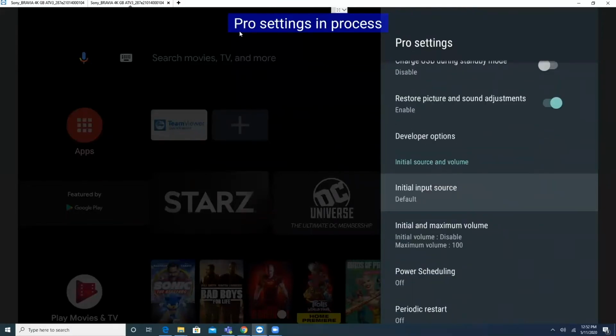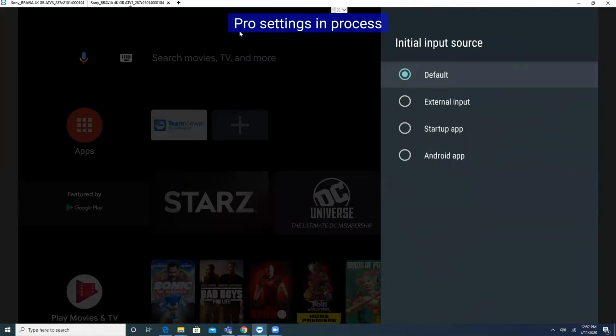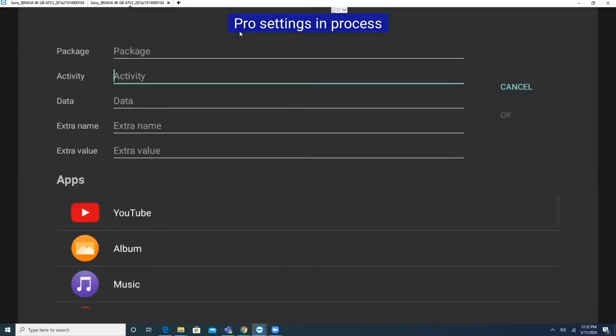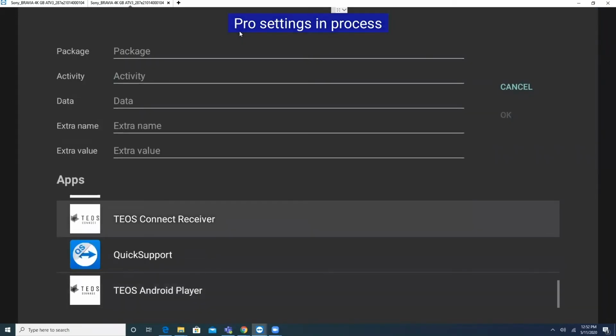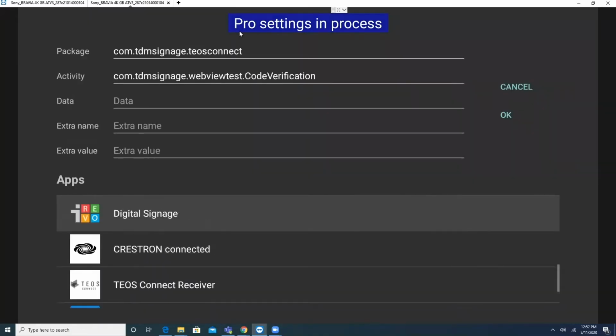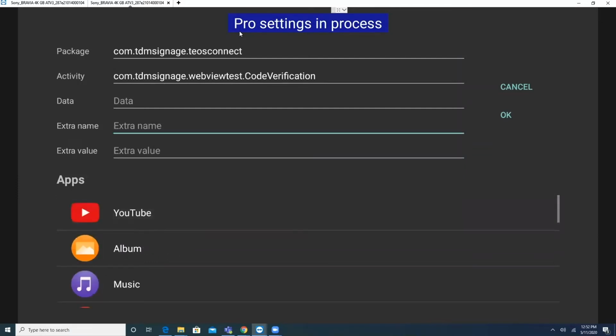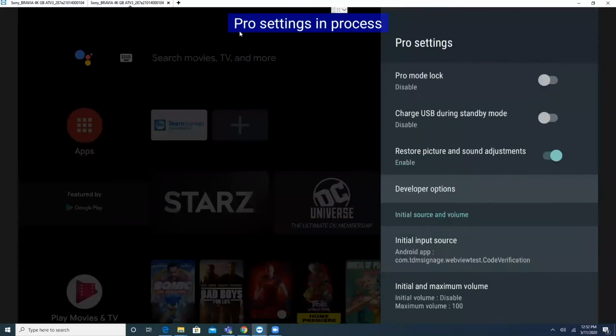The next functionality is initial input source. With this option, we can specify an external input or a startup app. So if you're an HTML5 developer or an Android developer, you can create custom applications to boot up upon power on. In this use case, we are going to use an Android application. We're going to specify TEOS Connect Receiver. We will be going over TEOS in more depth in next week's webinar, but for now, we're going to use this app to be able to mirror wirelessly from our devices into that meeting room space, and that app will automatically be launched upon starting Pro mode.